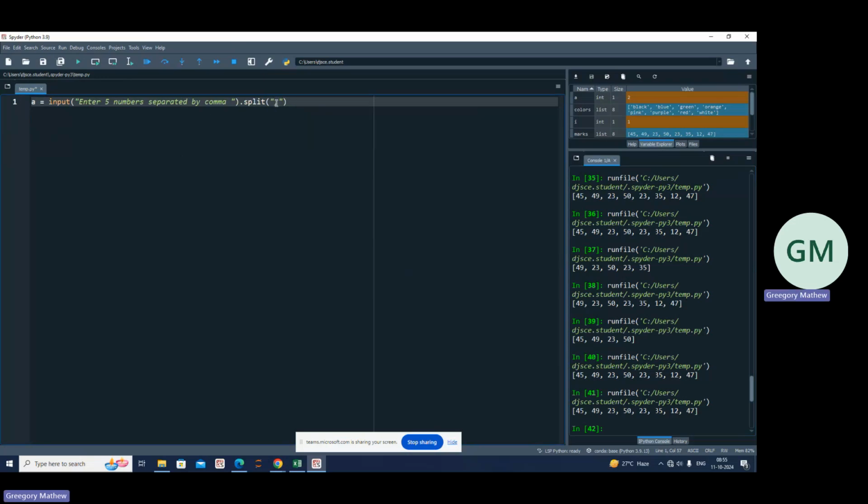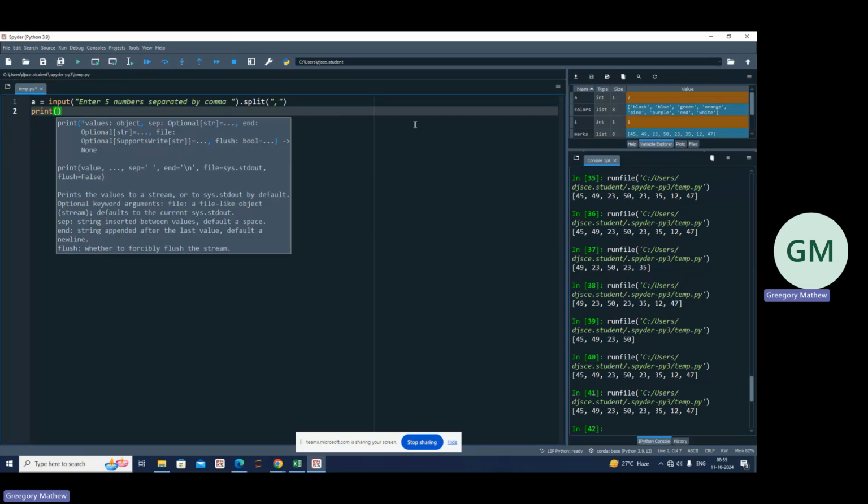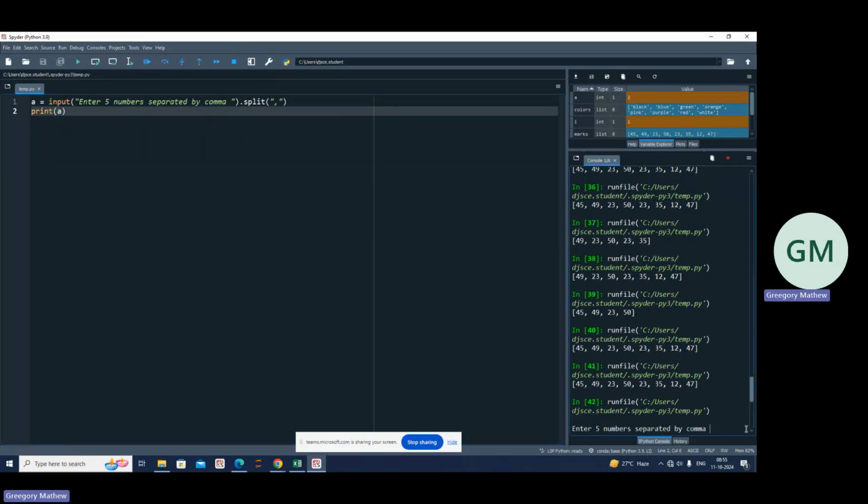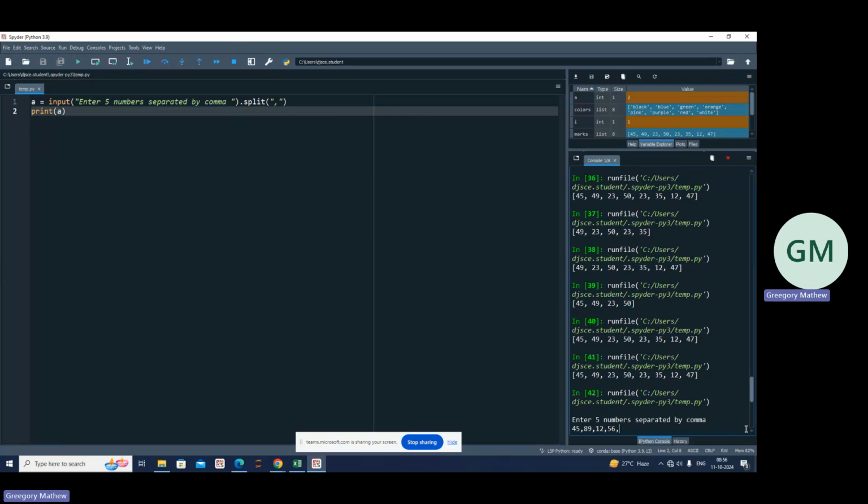I specify a small letter comma, as you can see. How Python works is, the moment it encounters a comma, it will put a split. That is the first. So let me run this for you. I will now use a print statement, print A. When I run, I get enter 5 numbers separated by comma. So 45, comma 89, comma 12, comma 56, and comma 23. After the last value, we need not insert a comma.